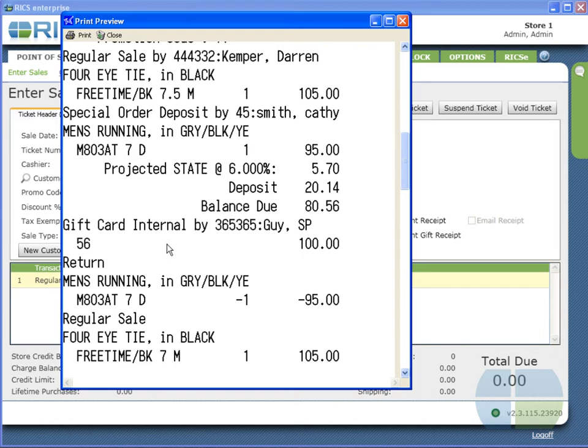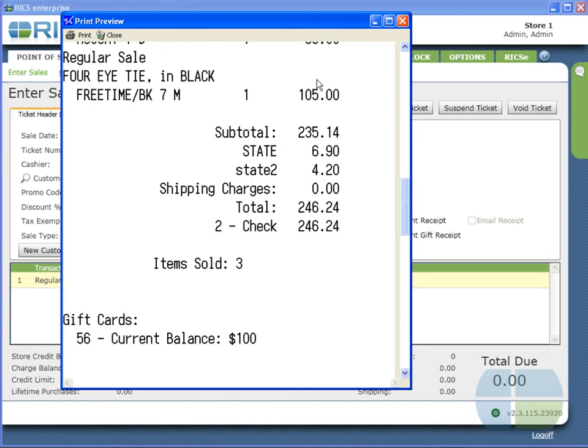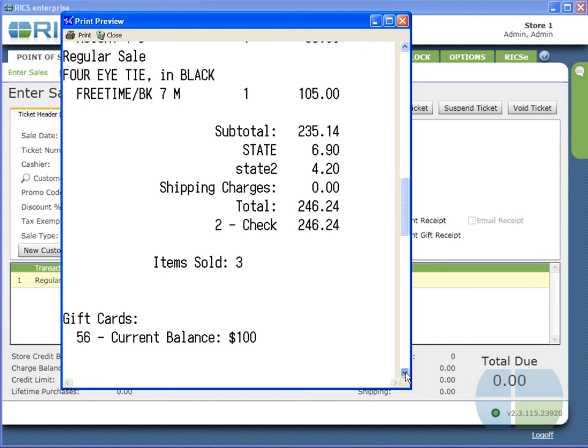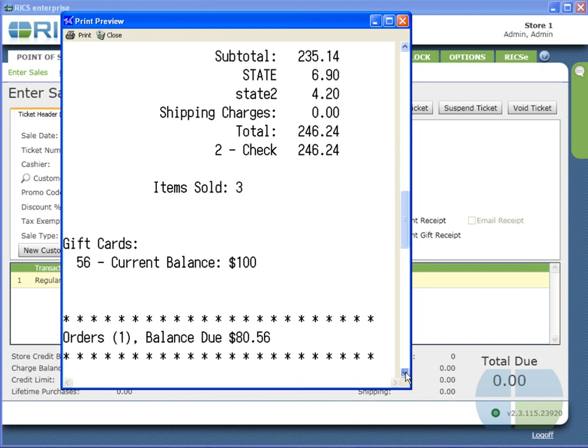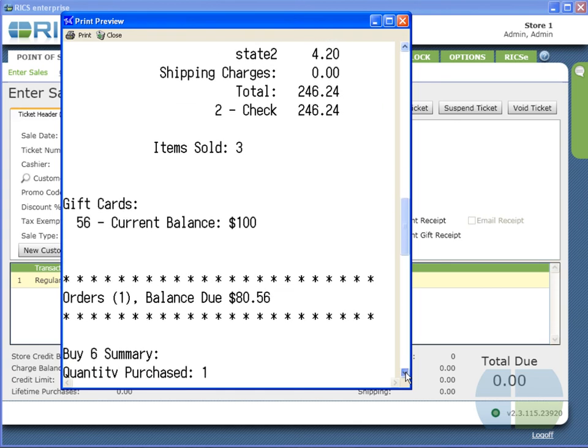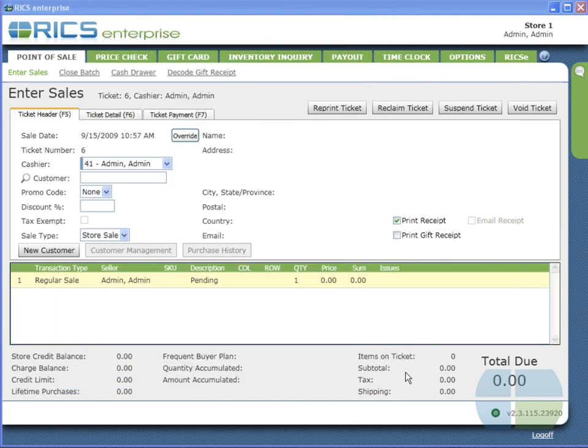Shows you the gift card purchase, that gift card number and the amount. And then it also shows us the return that the customer did of the style, size, and price. You see that additional regular sale that we did, and then a subtotal, the state tax, if there's any shipping charges, the total, and then what the tender was. How many items were sold, what the gift cards were on the balance, and then if there's any special orders as well, how many there were, and what the balance is. And that completes how to enter a sale that has multiple transactions.